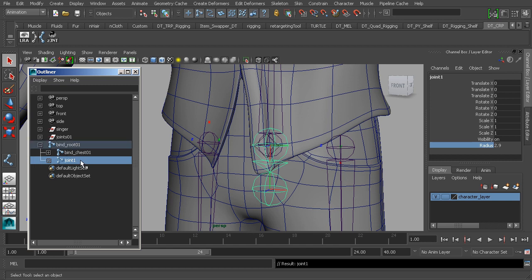Fantastic. So from there, we can go ahead and rename our pelvis. That's going to be bind underscore pelvis 01. Let's copy this name, expand its hierarchy so we can rename its end joint. Let's paste, and that's going to be BE pelvis 01. All right, fantastic. So guess what? We have our pelvis bone in place.